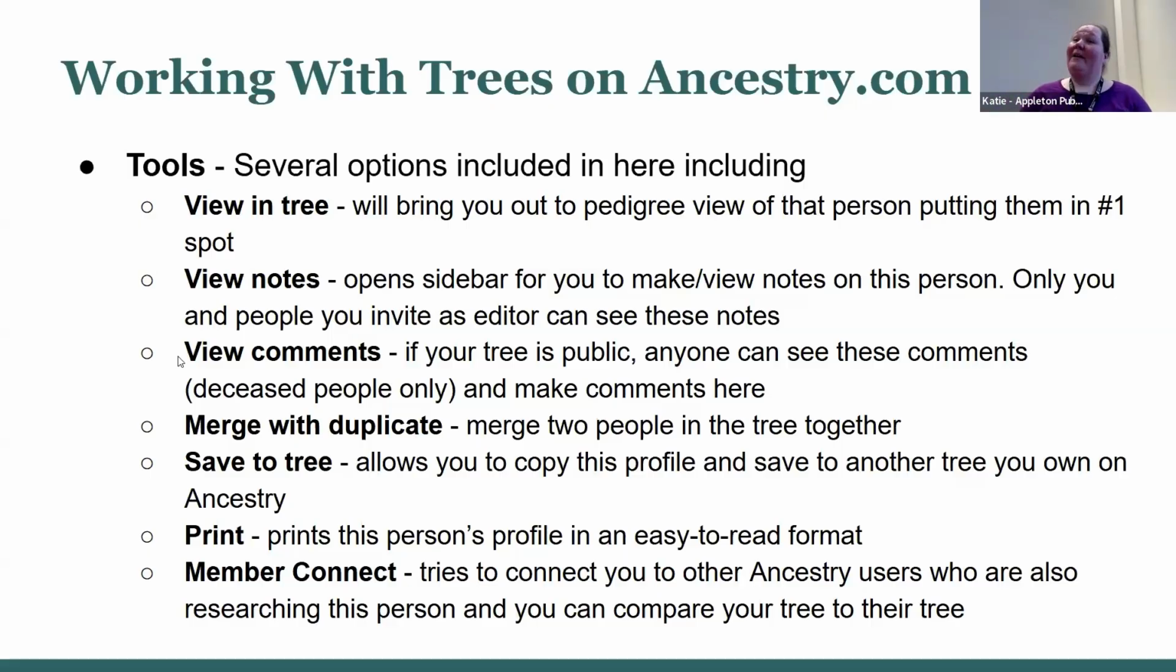There's a spot called comments. So comments are public if your tree is public. So anybody can see those comments on those deceased people only and make additional comments. So if somebody like a cousin wants to write a comment on that person, they can write a comment on it. There's a spot where you can merge duplicates. So maybe you need to merge two different people together that you accidentally added that person twice in your tree.